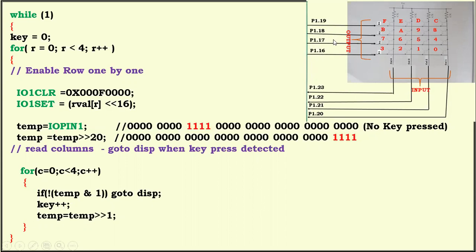Now it enables the second row. It disables the first, third, and fourth rows. Enable only the second row. Okay, then read. Now if we try to read, suppose assume we press key number 5. We know that key number 5 comes under the second row. We assume key number 5 is pressed, therefore that column is low. Here this column is low, the remaining columns are high.